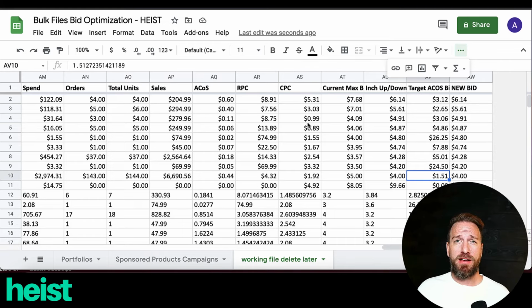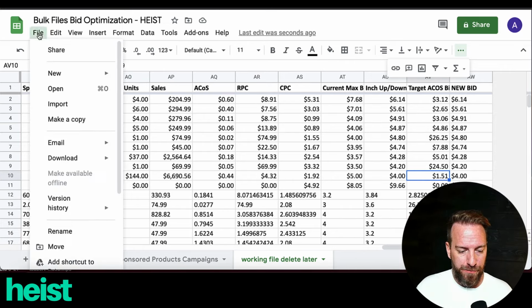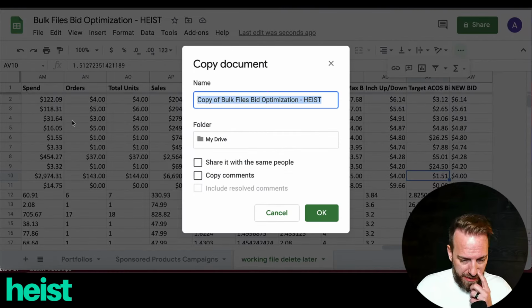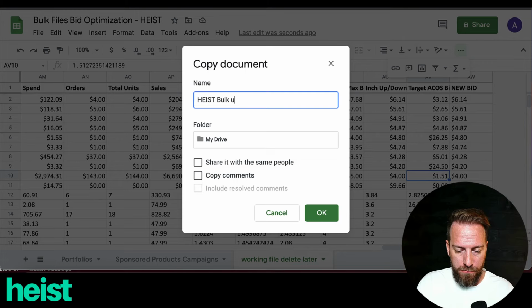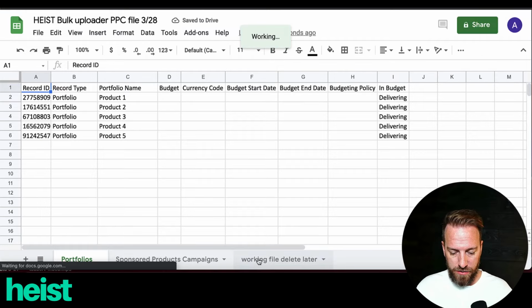Okay, so one thing I like to do is actually save the file as an actual uploader file so I can save all this work as reference. So I'll typically come in here to this file, I'll make a copy, and then I'll just call it my brand name, bulk uploader, PPC file, and then today's date. Save that. So I've got my new file.